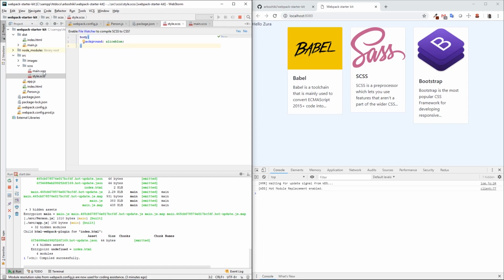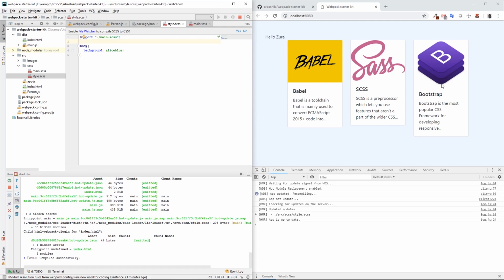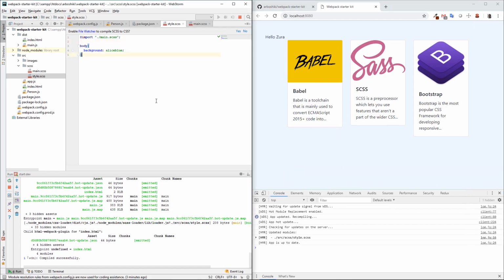No, I made a mistake. I need to import this main CSS in style.css, of course. So I need to import this main CSS in style.css, and when I save this, it automatically injects new styles there. That's all for the development environment. Now let's create a webpack config pro.js file.